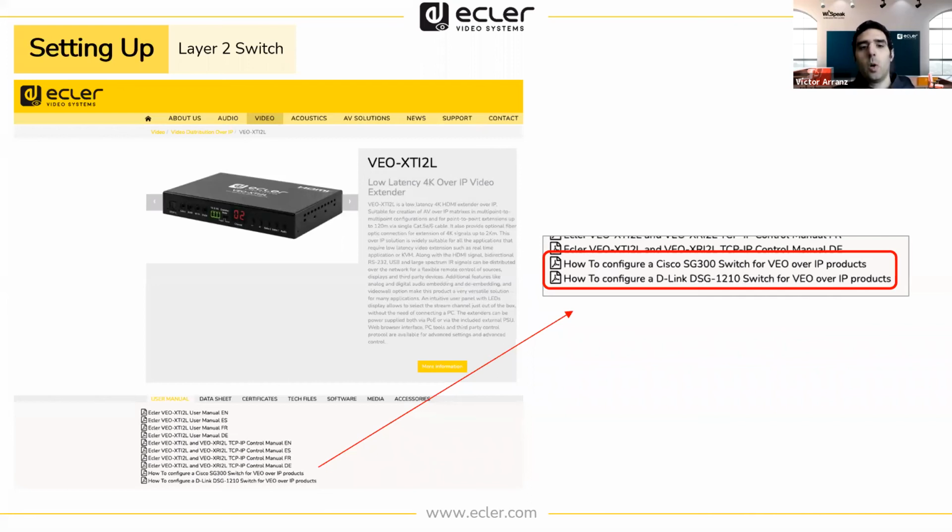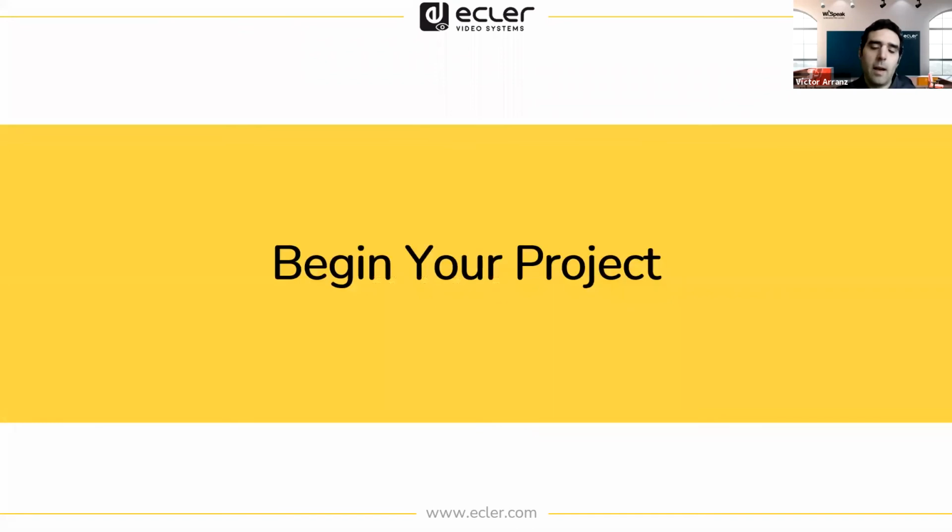Okay, so now we have our devices properly adjusted to the network. We have the network properly configured in order to be able to transmit video at full capabilities. What we need to do now is to begin our project.